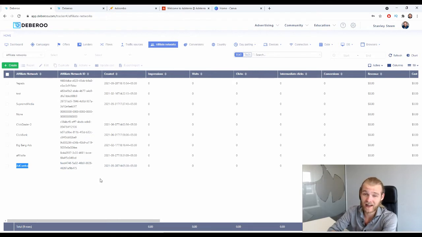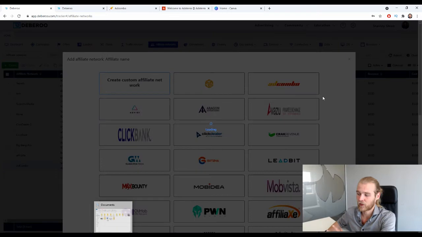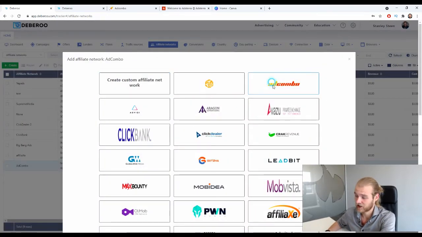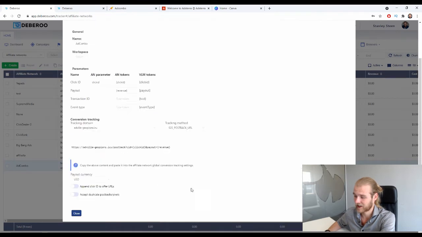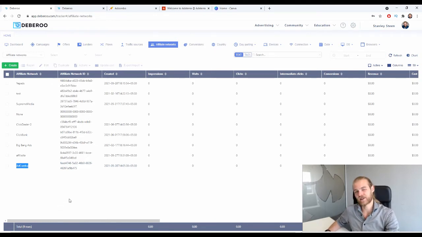However, you may not have AdCombo in your tracker just yet. In case you don't, adding it is very easy. Just click on Create and click on Affiliate Network, and then you will get the list of pre-set up affiliate networks. We're just going to select AdCombo from the list and press Next. Right here, you don't have to change anything except the workspace. So select your workspace and then press Save, and then you should have AdCombo now in your list of affiliate networks.